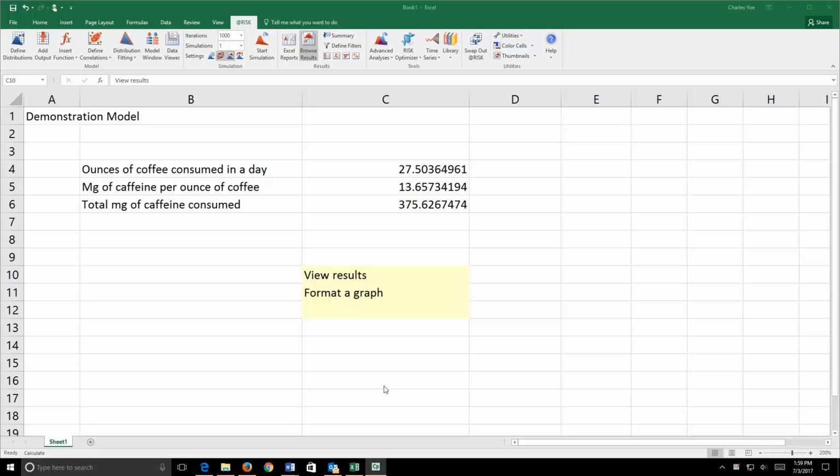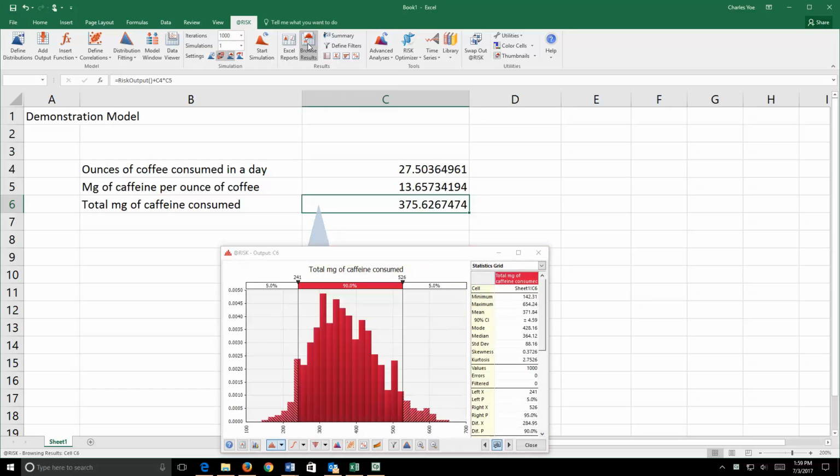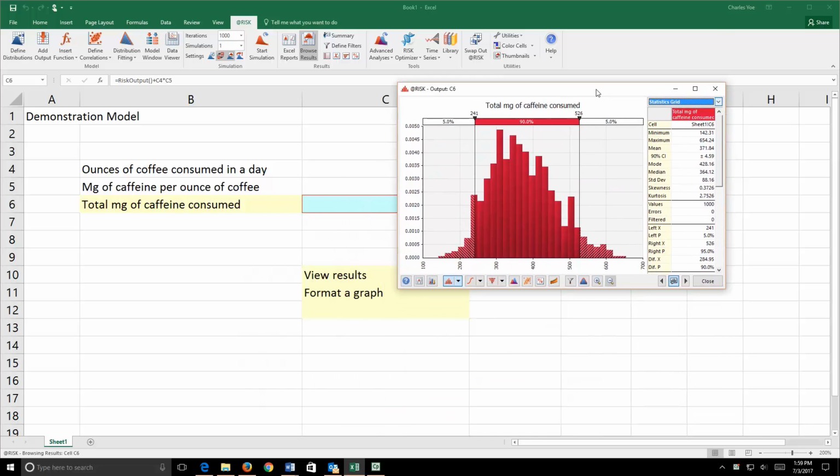In this video, we'll learn how to view the results of a simulation and to format a graph. In the last video, we ran a simple simulation of this value right here, and what we would like to do now is to look at those results once again. That's going to take us to the results cluster, and now you can see the Browse Results, which was previously grayed out, is now active. When I click on it, it brings up the 1,000 calculations that we did.